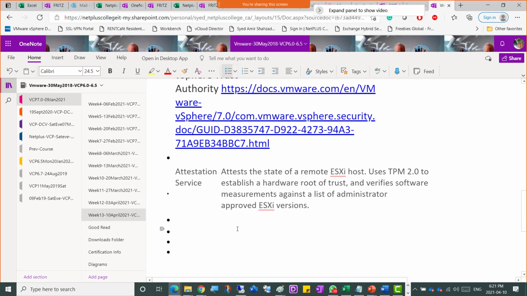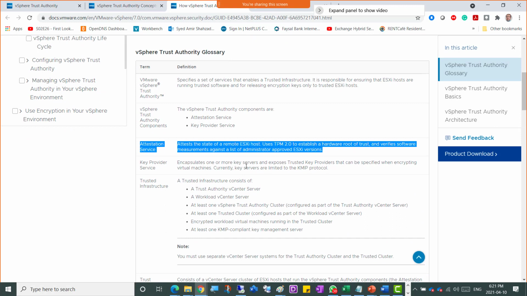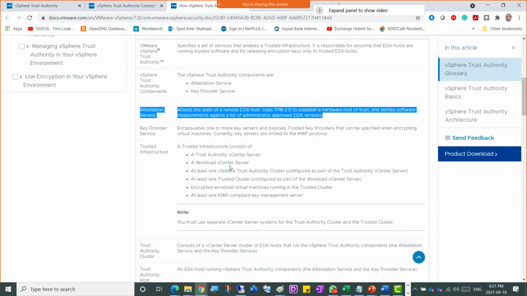Okay, so if I go back, key provider service encapsulates one or more key servers and exposes trusted key providers that can be specified when encrypting virtual machines. Currently, key servers are limited to the KMIP protocol. So there's a KMS. Maybe you've heard about KMS, Key Management Services server. It saves the encryption keys for wherever they are used. So that key provider service is also actually handled by Trust Authority that has been newly introduced in VCP 7.